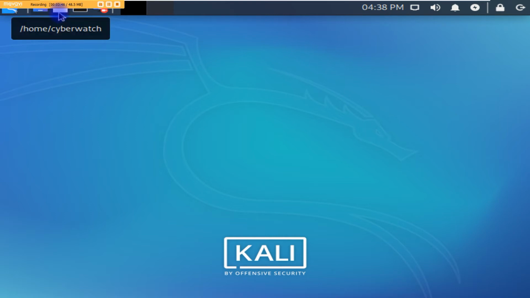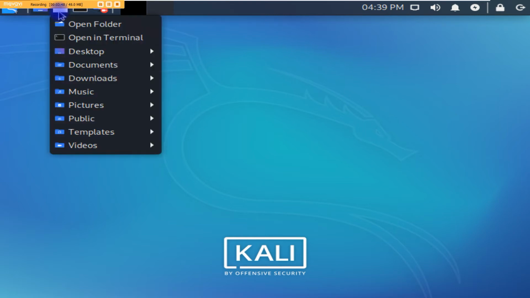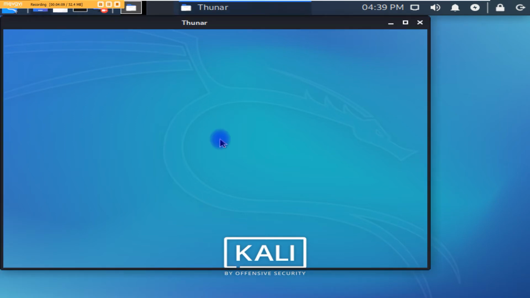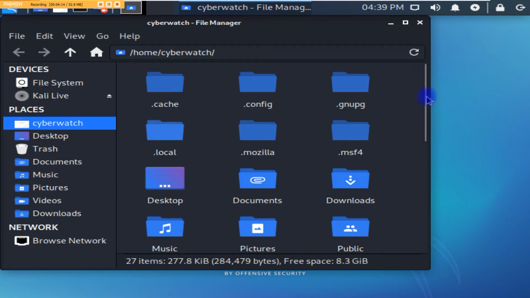So let's say I click on that, look at it, all these things are found in the user directory. Also when I click open folder, you see open folder there. Now you see other things that are under the user directory. Yes, it's coming up. Look at it now, CyberWatch file manager. These are all the things under the home user directory.